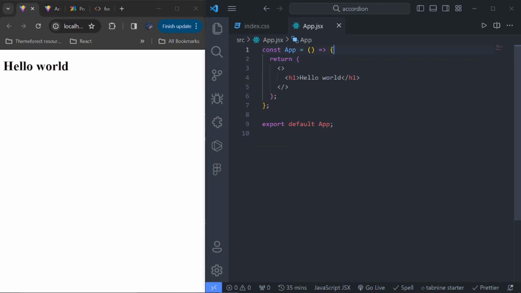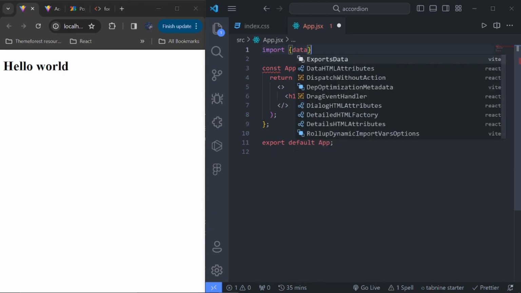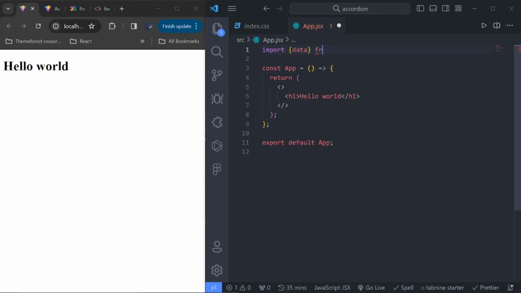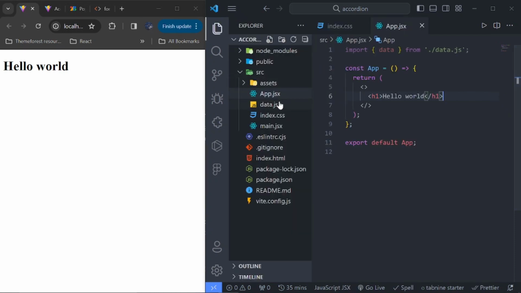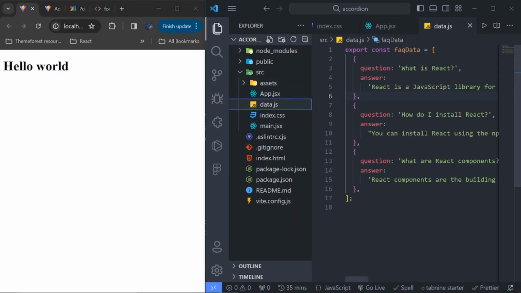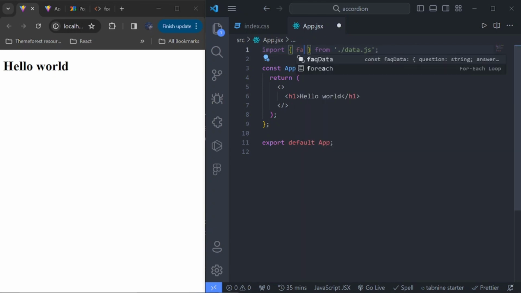We're going to do that by first of all importing the data we just created. So we say data from the JS file. Okay. Did you call it? Sorry, give me a second. Okay, it's called faqData, not data. So here should be faqData.